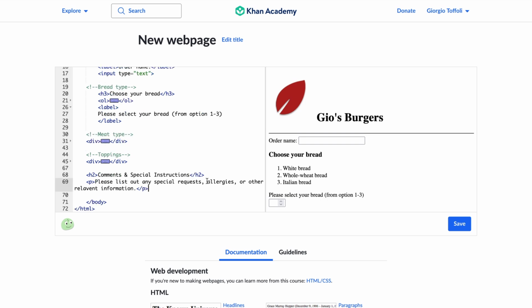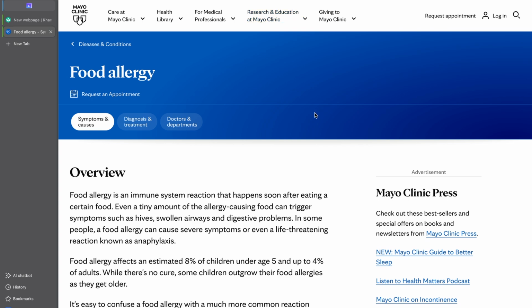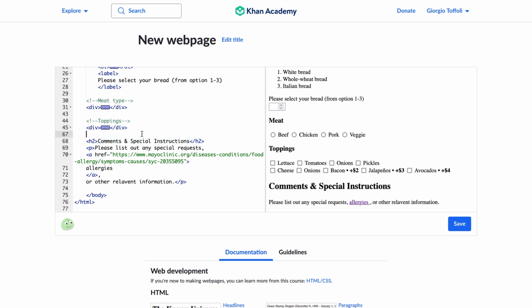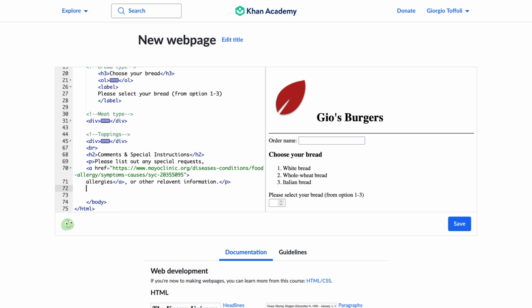Because I'd like to include some allergy information in the description, I'm going to wrap the word allergy around an A tag, giving us a hyperlink. To redirect the user to the website we want, we simply add the href attribute, and inside we'll put the URL of that website. As you can see, this one will bring the user to the Mayo Clinic food allergy information page. I'll also be adding a BR tag right above our title, just to make the spacing a little better.